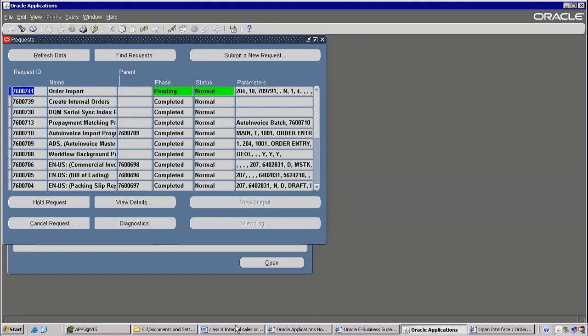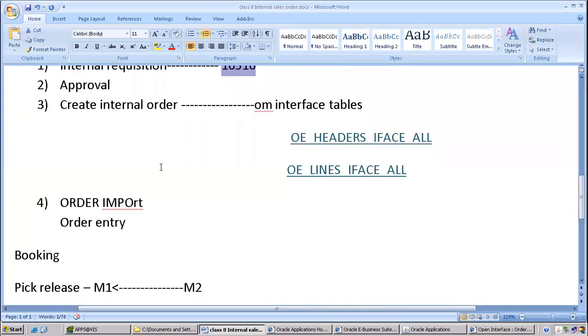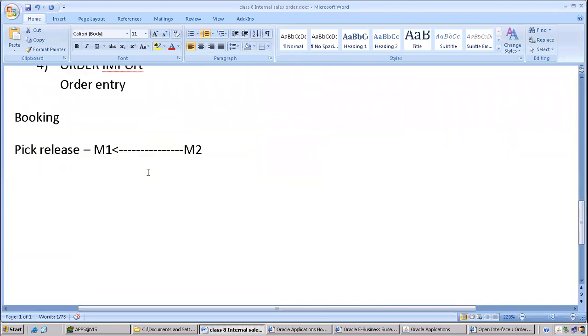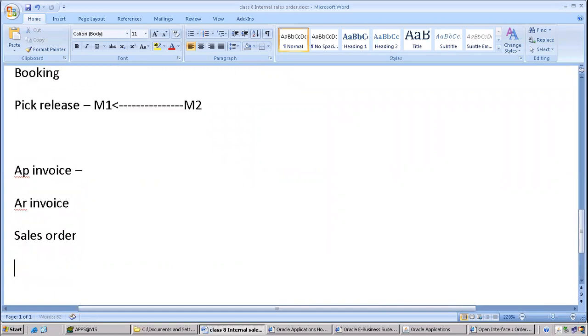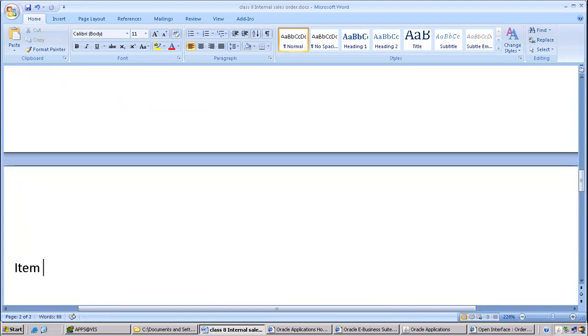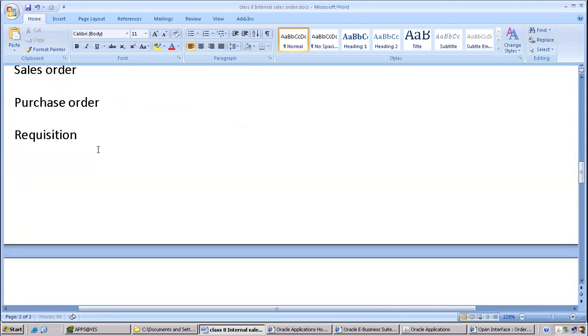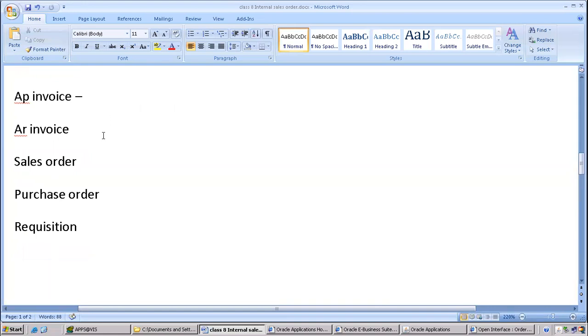The only difficulty for you here is remembering the program names. Okay. I'll make you understand meantime. So till now, how many topics did we create automatically? AP invoice, how to create automatically, and AR invoice, sales order, purchase order, and requisition item. For everything, we need to remember the program name.